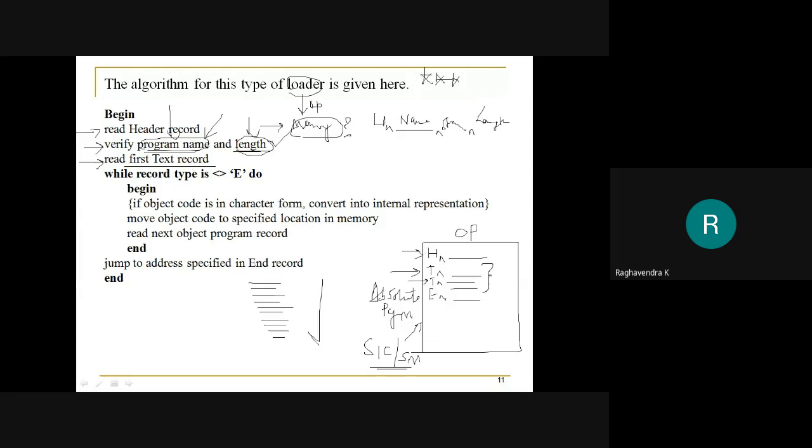So this process has to happen until what? Until the end record. That's why we have a while loop here, because we have to repeatedly pick up the text records until the end record is found. So while record type is not equal to E, you will do the following. First, we will move the object code to the specified location.